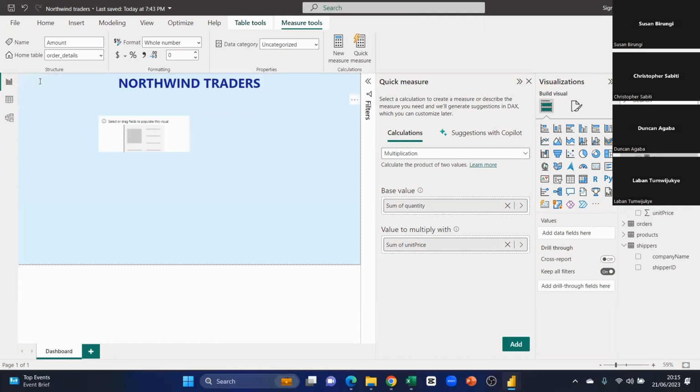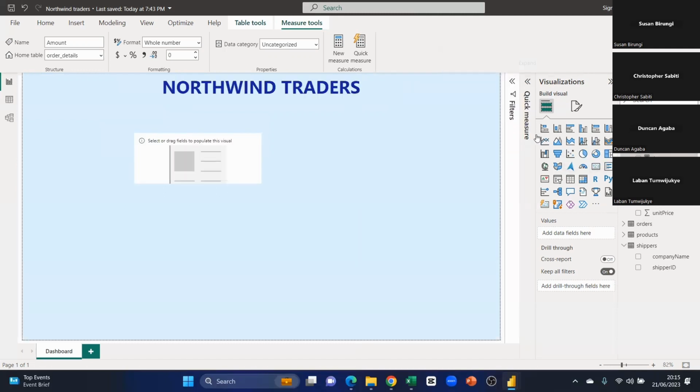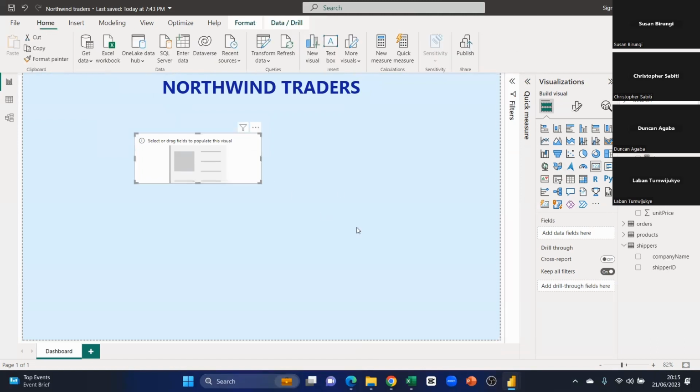That's the amount. So now, what we have created is a calculated measure, we call it a measure. It is different from the other fields because it is a measure. So I can minimize this because I no longer need it. Actually, you can cancel it. Now, since I have a card here, when I drag this and drop it here in the fields, it is going to automatically give me the money that was sold out.